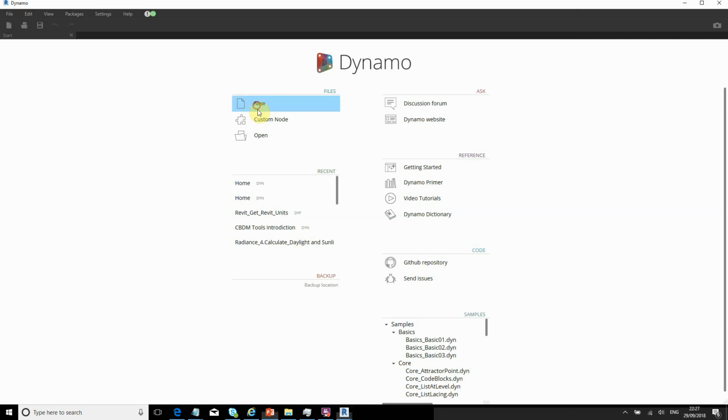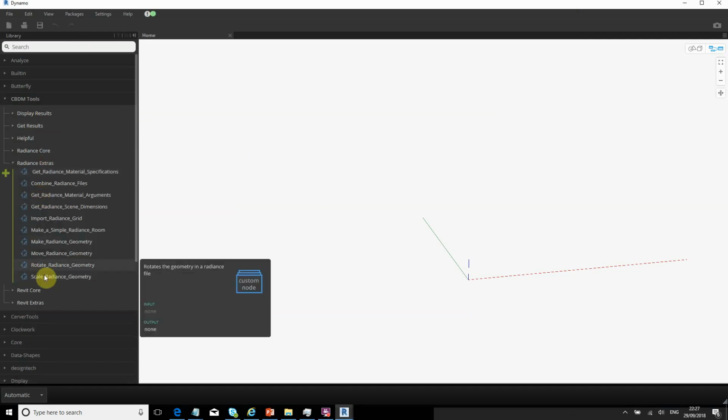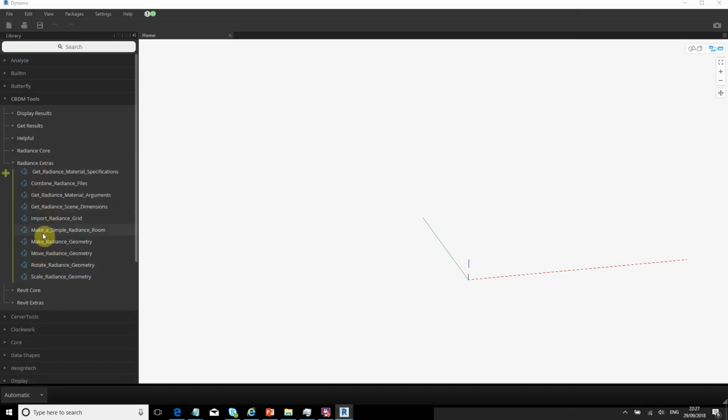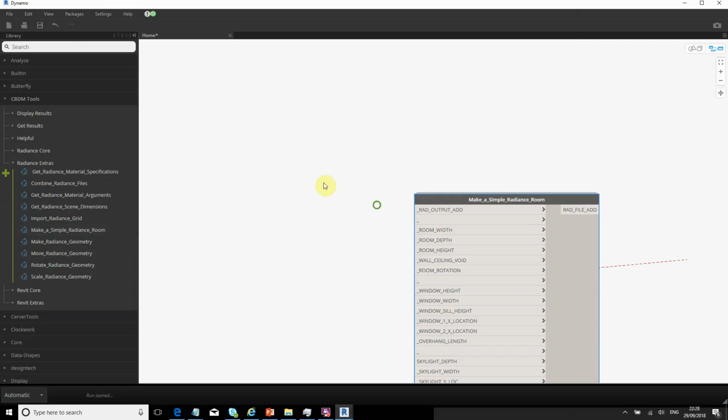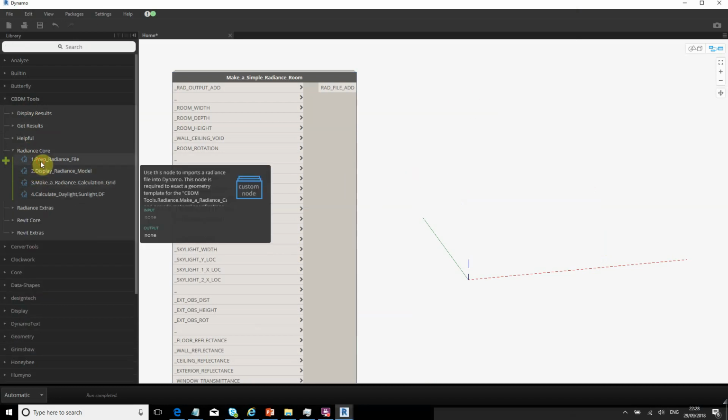So Radiance knows where it needs to measure the lighting performance. The way I'm going to demo this to you is I'm just going to make a simple room, because it doesn't matter what we use here. You could follow this tutorial with a Revit import if you wanted.